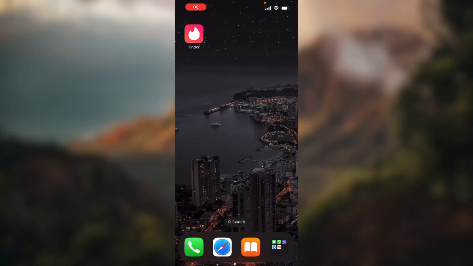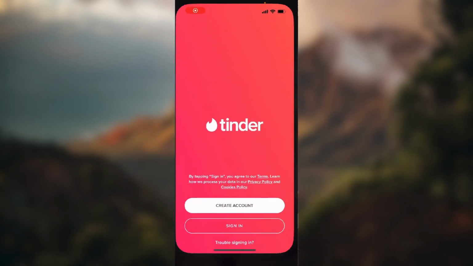How to create new account on Tinder. Hello guys, in this video I'm going to show you how you can create a new account on Tinder application. So you just downloaded your Tinder application, so let's open it.